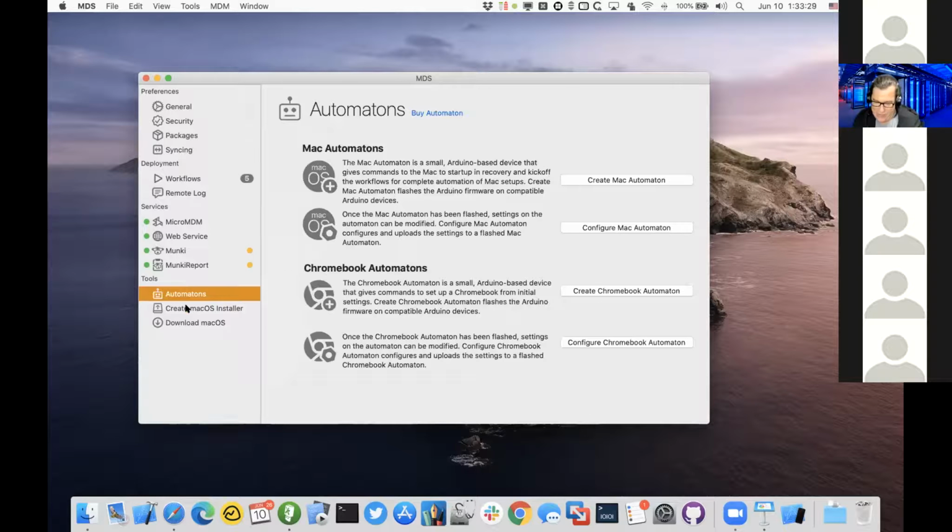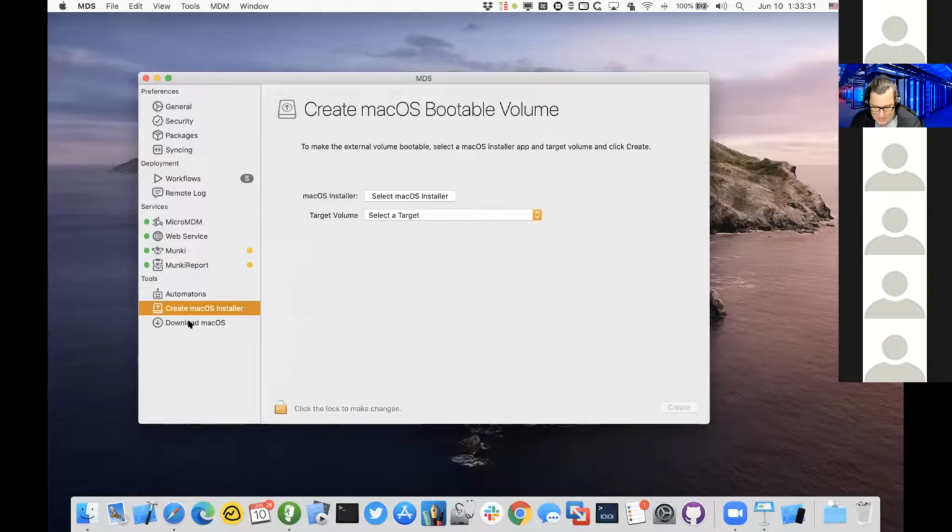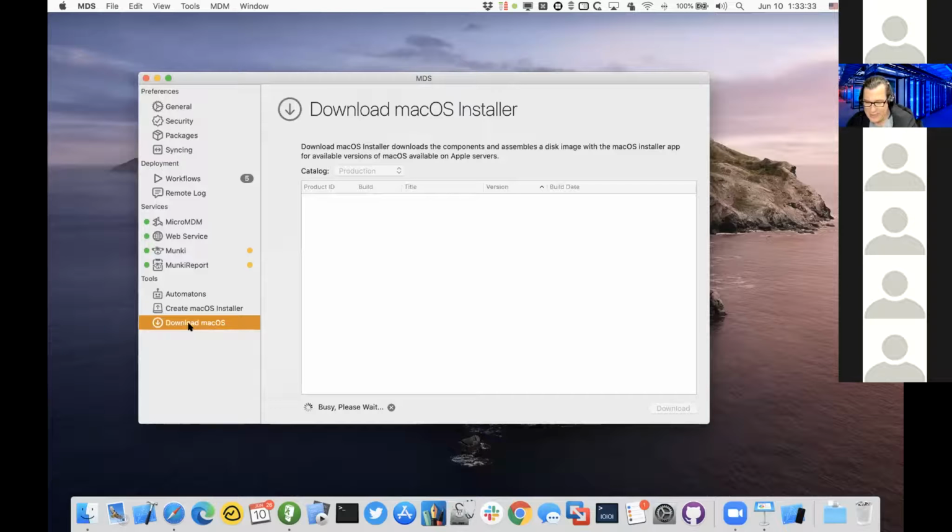And finally, I'll show you the Create OS installer. This is based on download macOS. This is based on the install macOS Python script that Greg Nagel has as part of the Monkey tools. And what it does is it looks at the catalog currently in production, and downloads all.